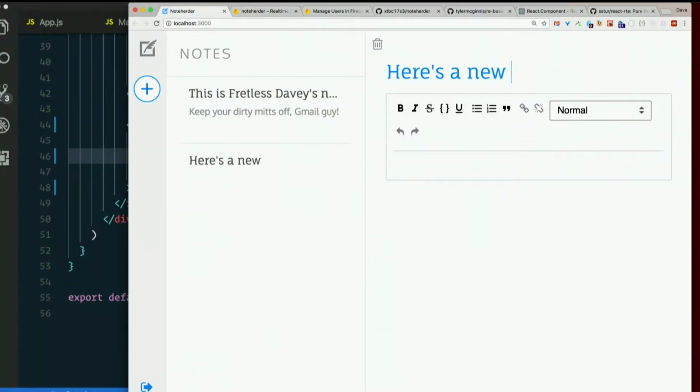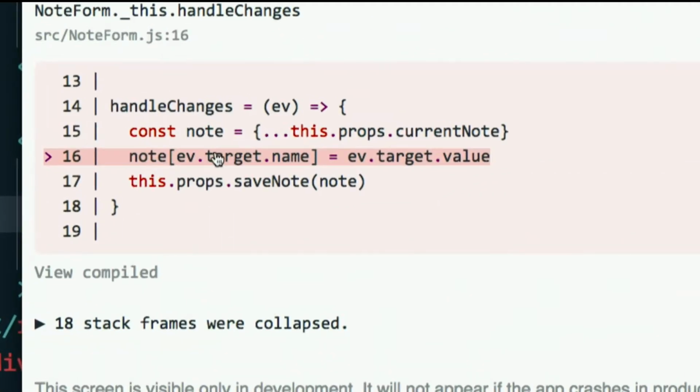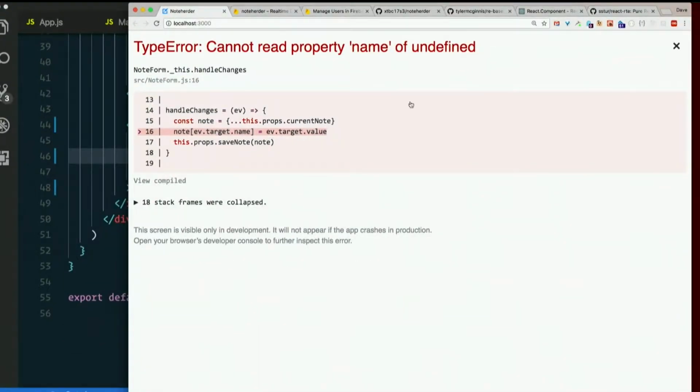Here's a new note. Oh, shucks. It exploded as soon as I put my cursor in there. Because it immediately ran handleChange, and it tried to read property name of undefined. event.target is undefined, it says. What gives?